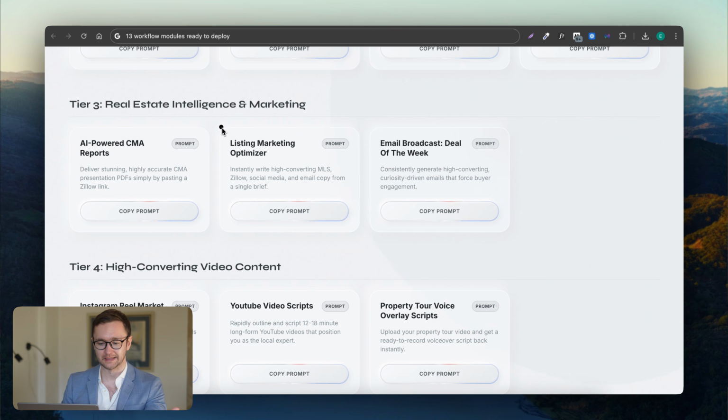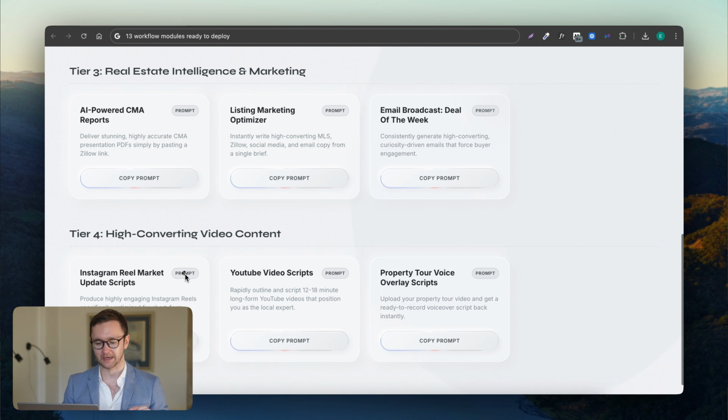tier three, where we're going to go over real estate intelligence and marketing. So AI-powered CMA reports, listing marketing optimizer, email broadcast generated, and then also high converting video content for different things like Instagram Reels, YouTube scripts, and property tour voice overlay scripts. So tons of use cases.